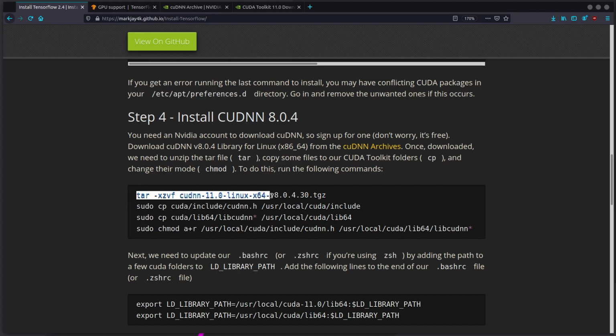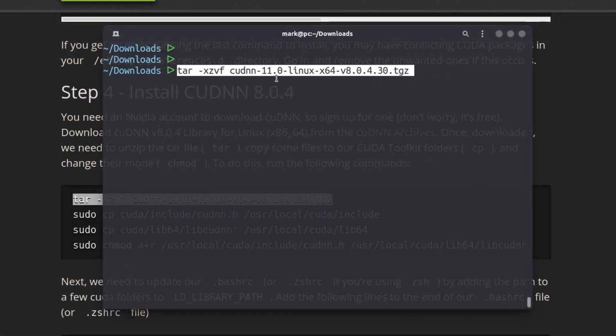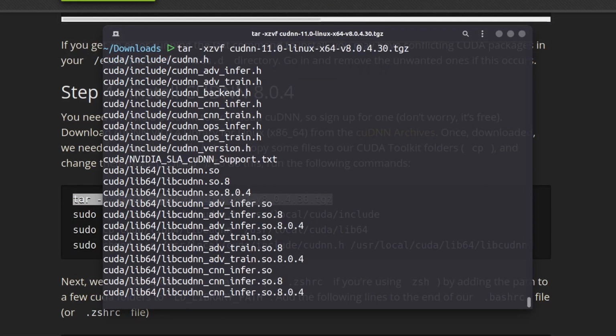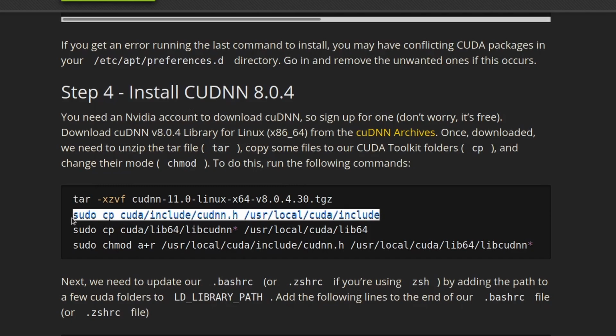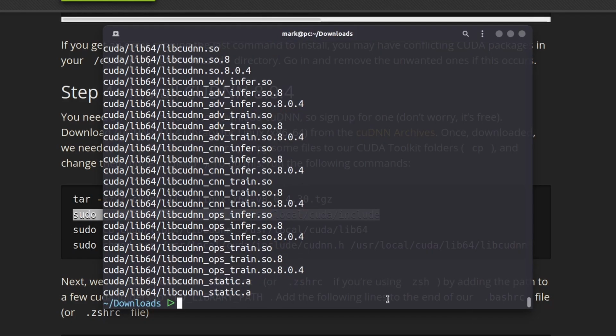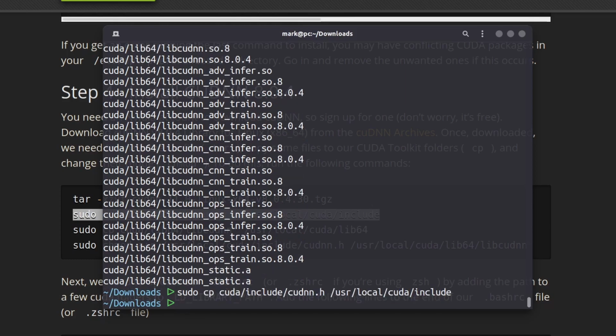Actually, first, let's copy this command. Pull up the terminal. Paste it in. This will unzip it into a folder called CUDA. While that's going, just get this command to copy. All right, that's done. Copy the header file.